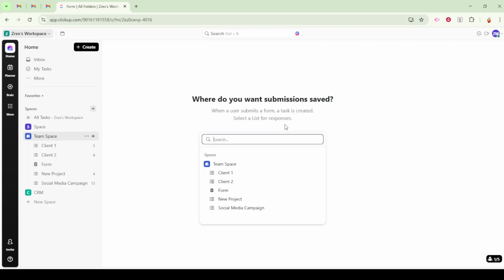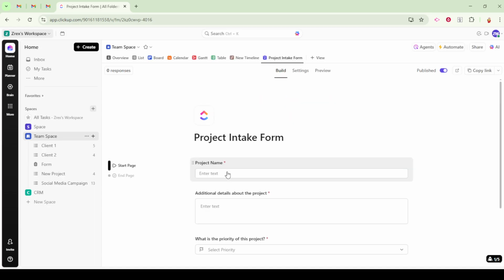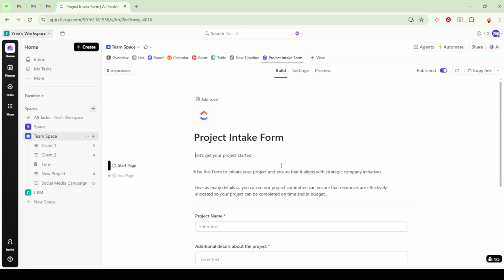Take the time to customize these fields. You can modify existing ones or create brand new custom fields to capture exactly the type of information you need. Don't forget to designate which fields are mandatory. This ensures you gather all the necessary details in one go.